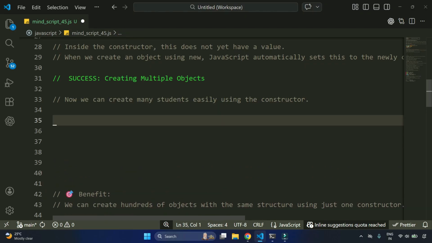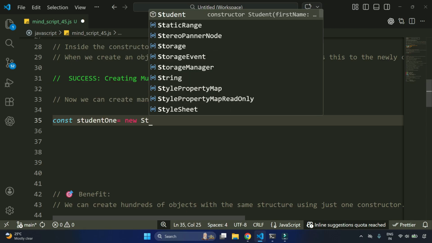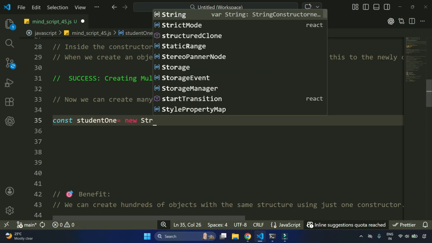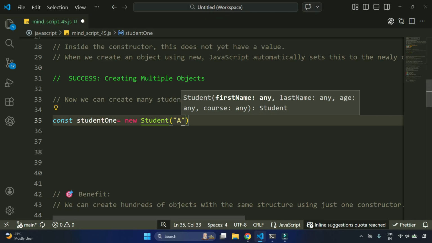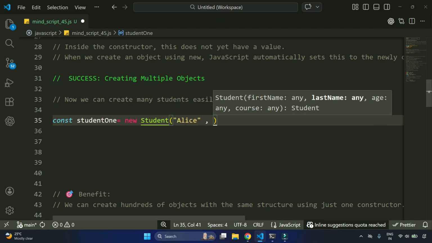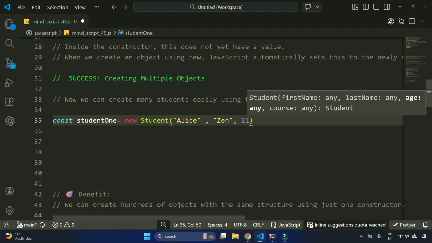So let's create const student1 equals new Student. Inside here you have to pass the name Alice, then its last name Jane, its age 21, then inside here we write computer science.